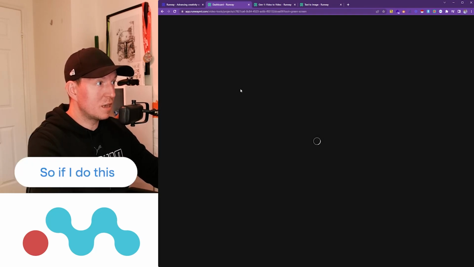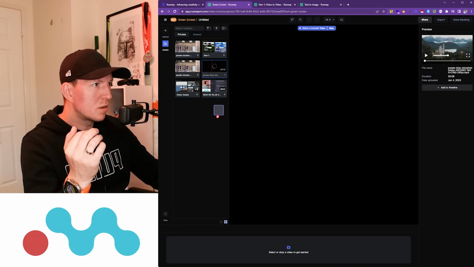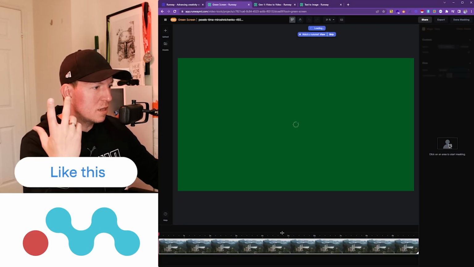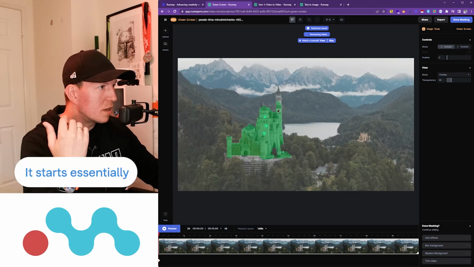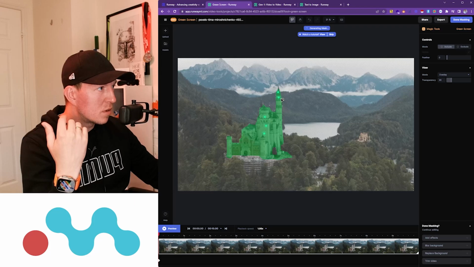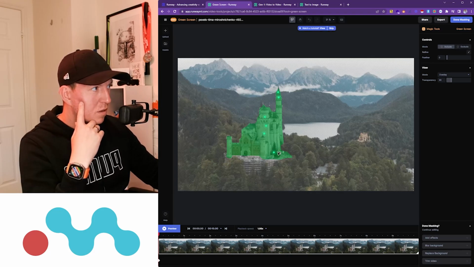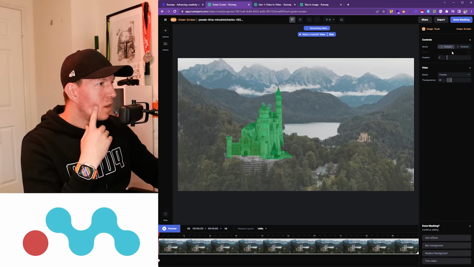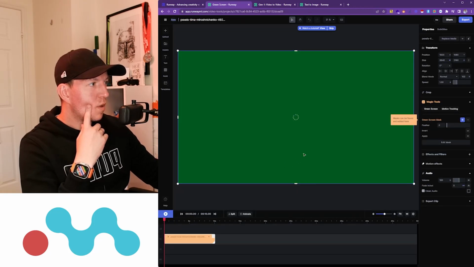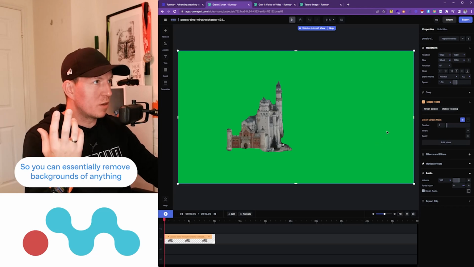So if I do this and I add this video, it will drop the video in here like this. And look, it starts essentially generating the mask. I clicked on the wrong thing. And if you then finish masking, it will remove the background, I think. There you go, look. So you can essentially remove backgrounds of anything you want to remove background on.